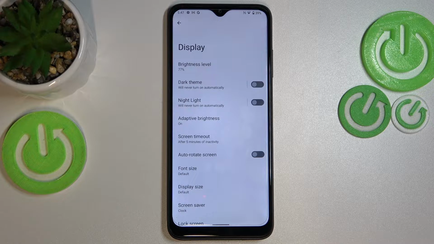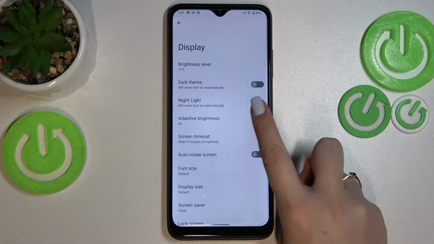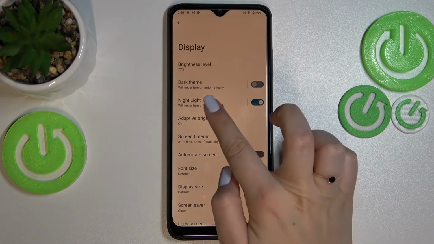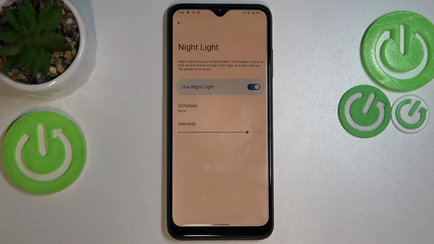Of course you can turn it on without the customization just by tapping on the switcher here, and as you can see the screen turns a little bit yellowish or even amber, in order to filter the blue light. What's more, it will be much easier for you to look at the screen in dim light. So if you're a night owl, if you really like to use your device at night, then this option is totally for you.